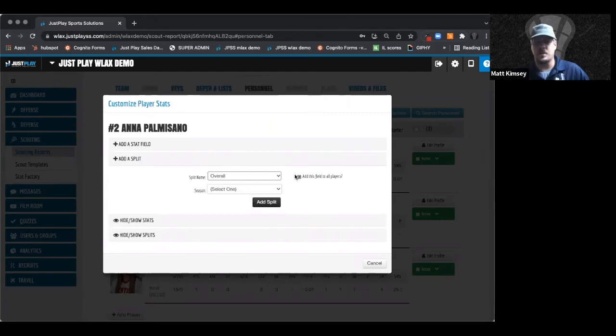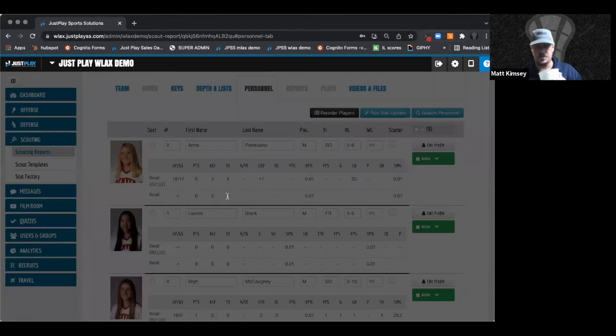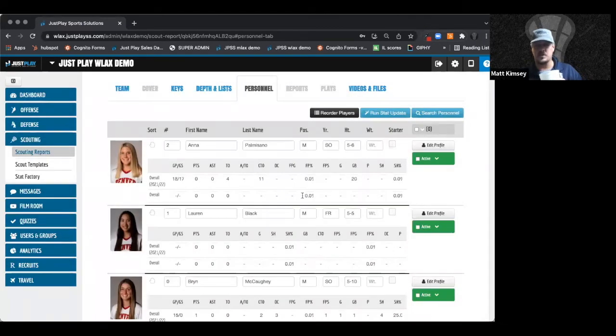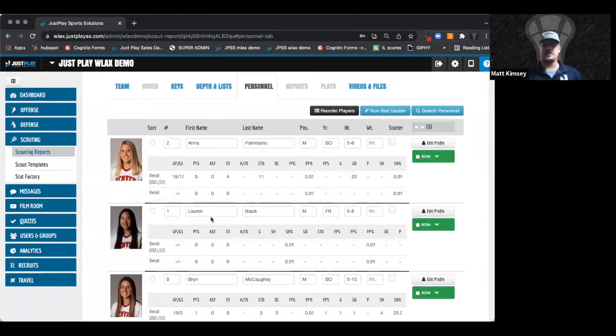Split name is always overall. We'll go ahead and leave selected, add this field to all players, and then we'll go 2022 and I'll hit add split. And so you'll see now we have an overall 2022 split added to each profile for the players there. So that's how you're going to add multiple splits for that.